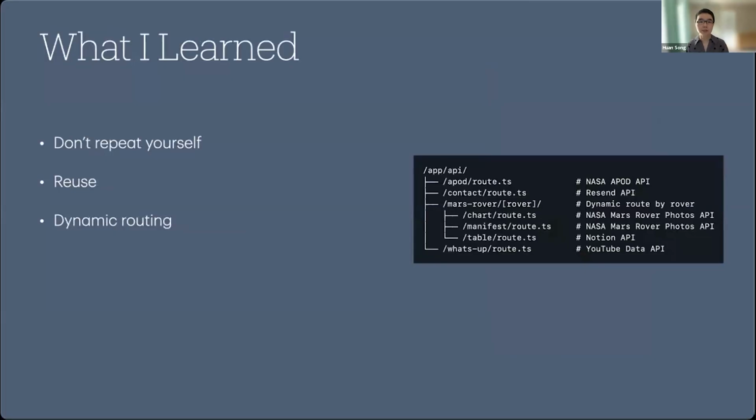One key lesson I learned is the principle of don't repeat yourself. I learned to reuse components, logic, and CSS variables, which keeps the project cleaner, easier to maintain, and scale.